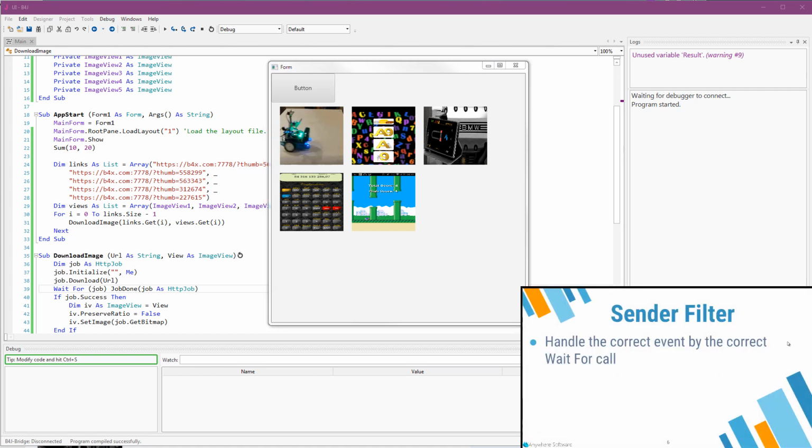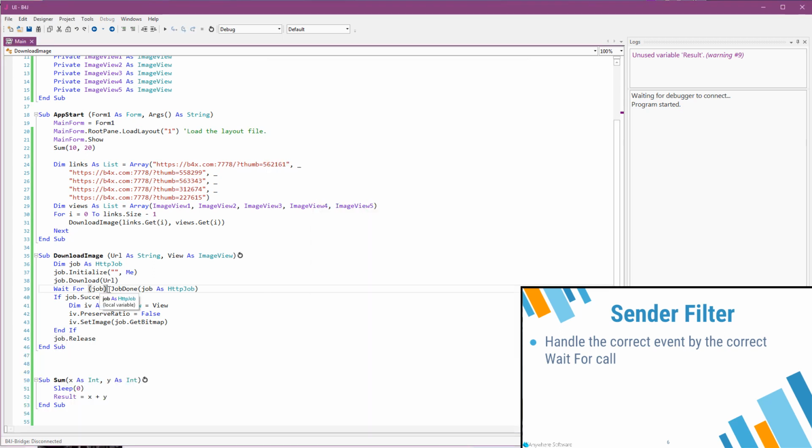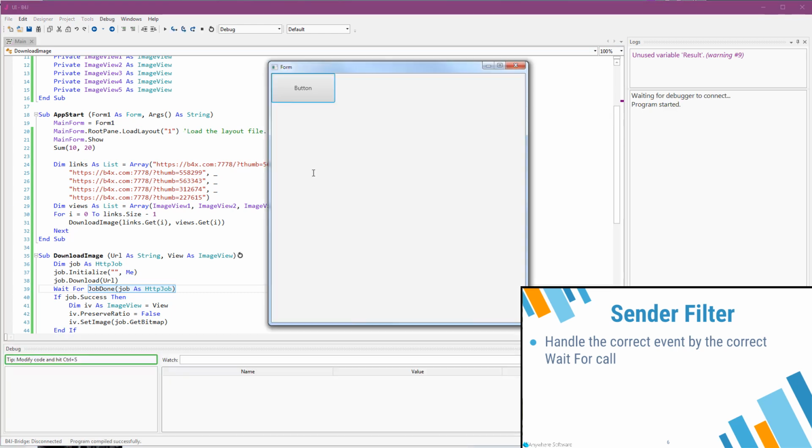Okay, now is the time to talk about the sender filter. Let's see why it didn't previously work. There could only be a single wait for call that waits for any event signature. When the job done event is raised, it checks whether there is a wait for call that is waiting for this event. And if not, it checks whether there is a standard event sub that handles the event. Every new call to wait for with the same event signature removes the previous one. The result is that only the last call was actually waiting for the job done event. Only image view 5 shows the image. Always the last one.